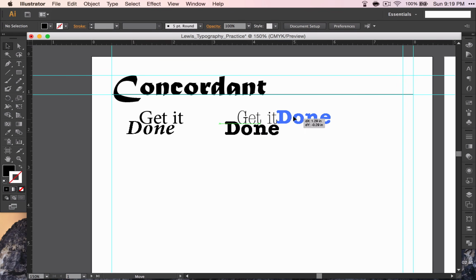You can mess with this again. Would this font look better side by side or underneath? I don't know, I still like it over here. Okay, there's my second concordant relationship. Now I only have 8 left.